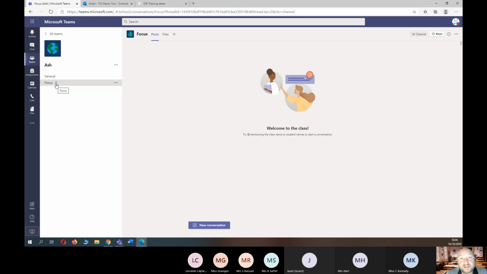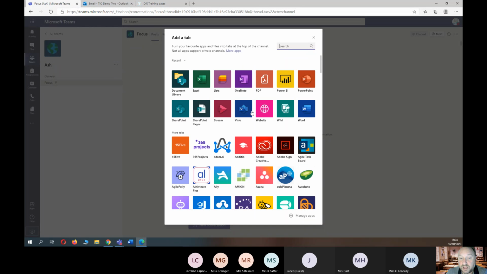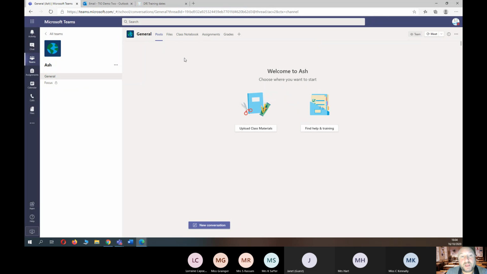The difference between private and standard, as I said, is that only people who've been included in the private channel could actually see its existence. And again, as you can see, it's got its own posts and files area here, and you can add in more different features if you want to over time. Okay, let me just close up that one. So back into our general tab now.